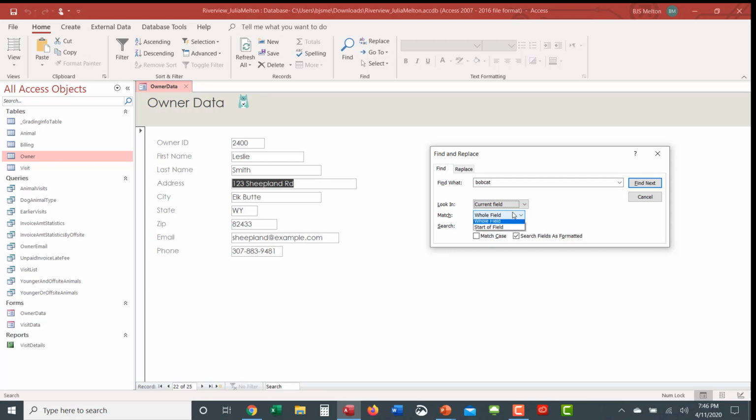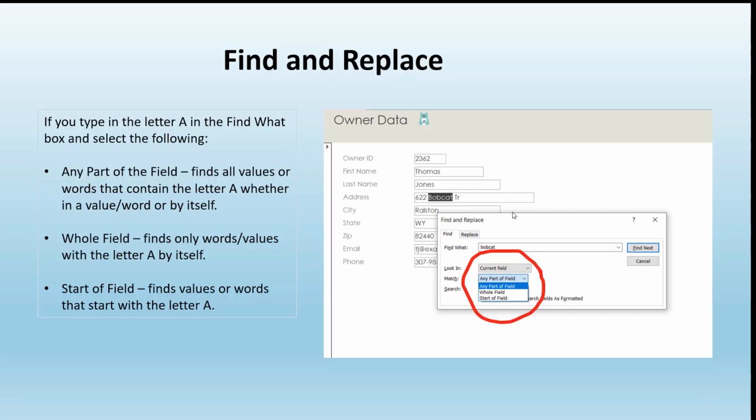The next thing is match, right? We have 3 choices here. We have any part of a field, whole field, or start of a field. So I want to give you some examples here. If I typed in the letter A in the Find What box and selected any part of the field, I would find all values or words that contain the letter A, whether in a word or by itself. Like here, it would find the letter A in Thomas, it would find the letter A in Bobcat, it would find the letter A in Ralston, etc., etc.